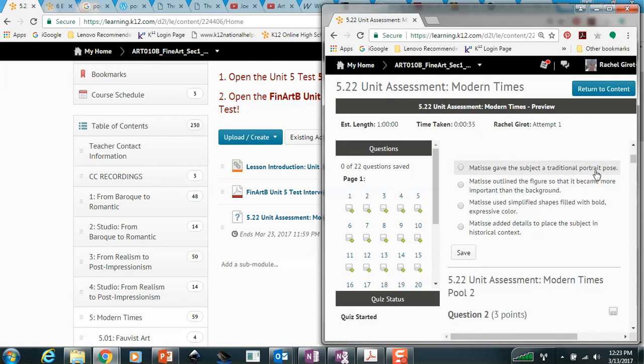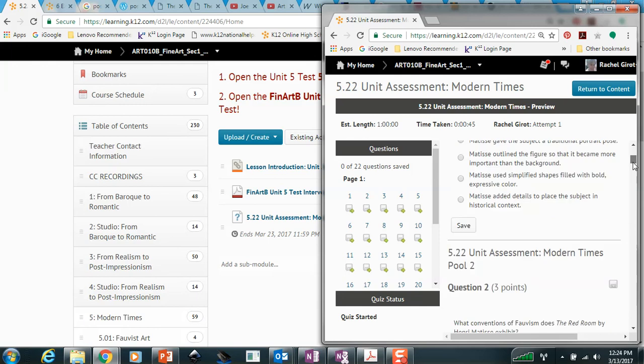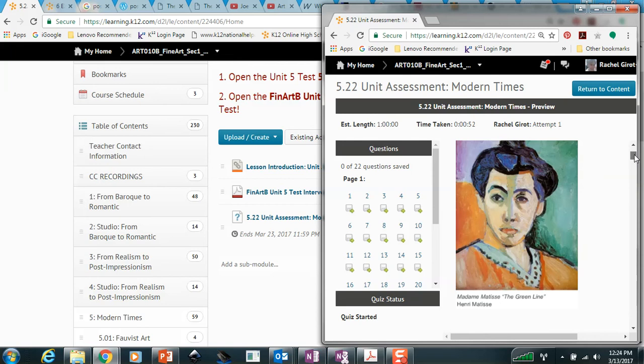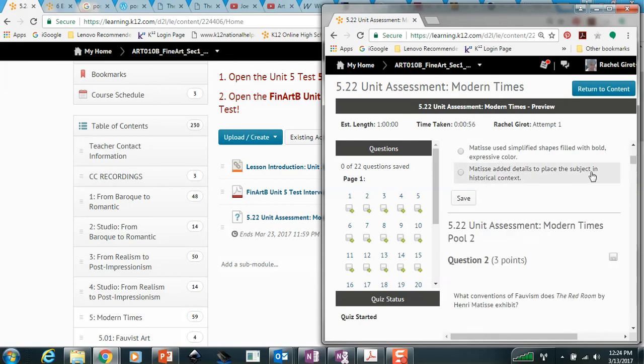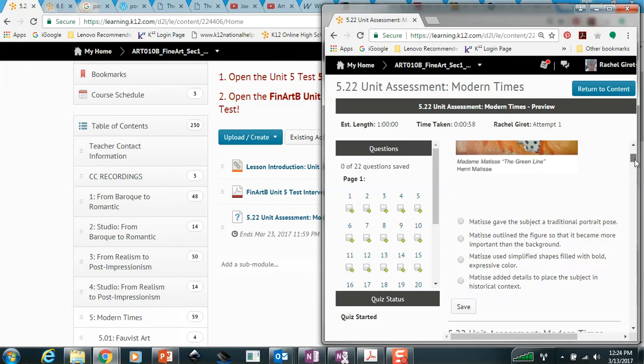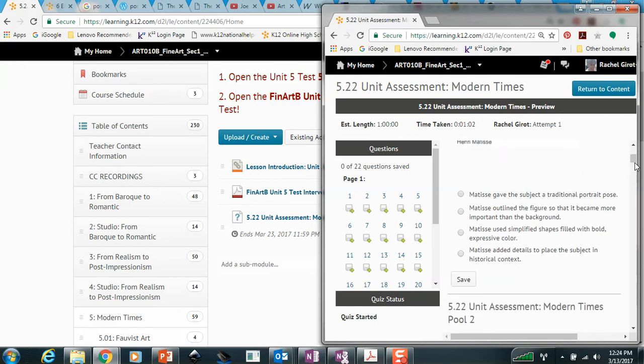Is it Matisse gave the subject a traditional portrait pose? Is it Matisse outlined the figure so that it became more important than the background? Look at it, what do you think? Is it Matisse used simplified shapes filled with bold, expressive color? Or is it Matisse added details to place the subject in historical context? Which one of those seem to make the most sense to you?